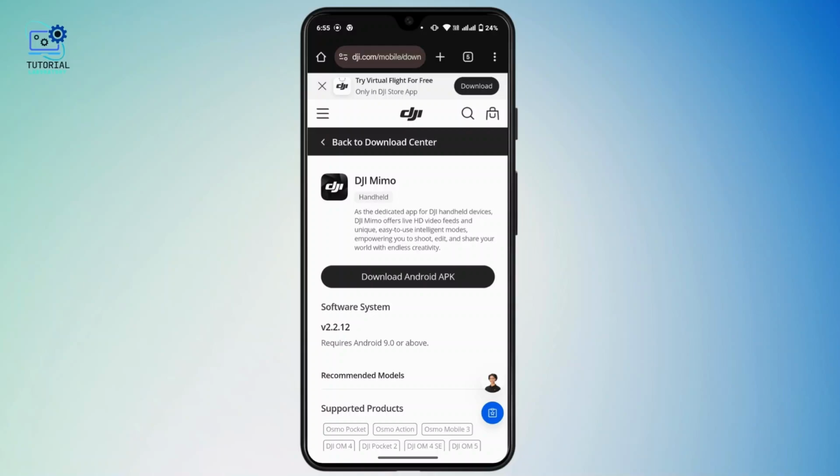After the installation is complete and you open up the application, it may request access to camera, storage, and location, so grant the permissions as needed. Once granted, you can now open up the DJI Mimo application on your mobile device. That's it, and that's how you can install and download DJI Mimo on Android.